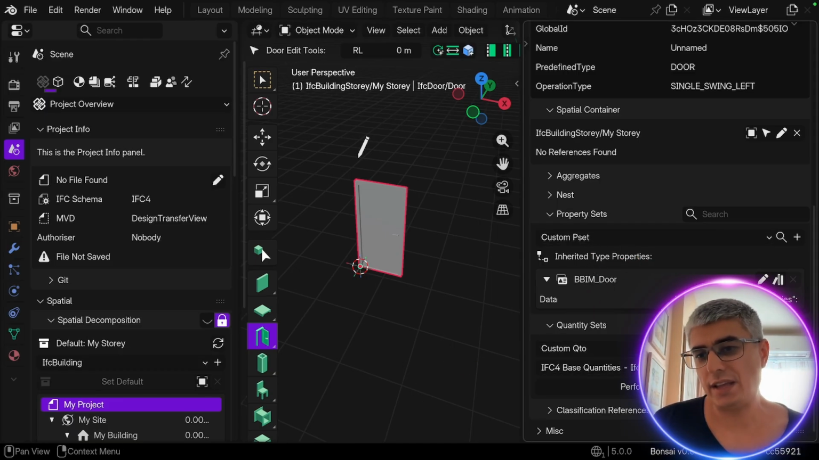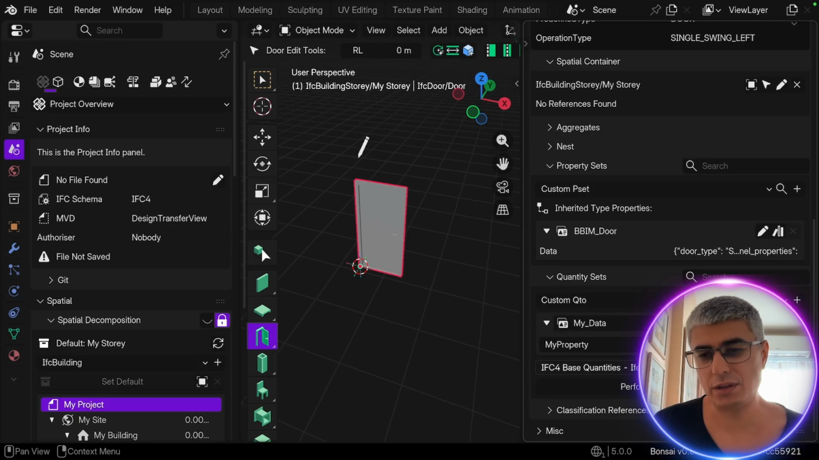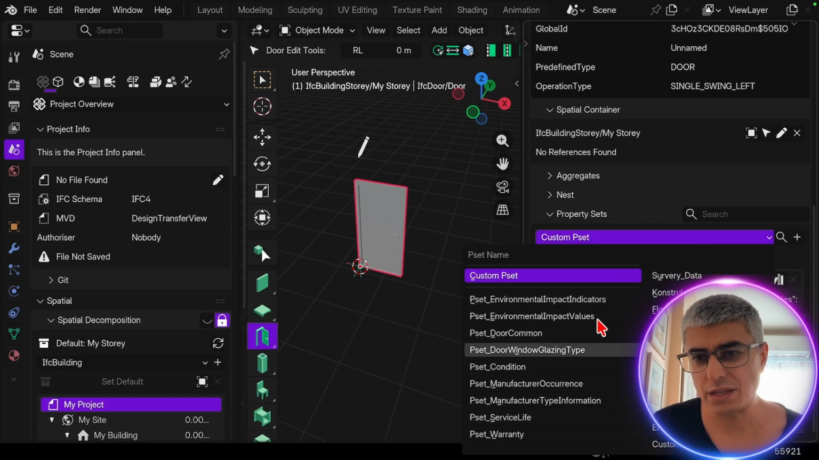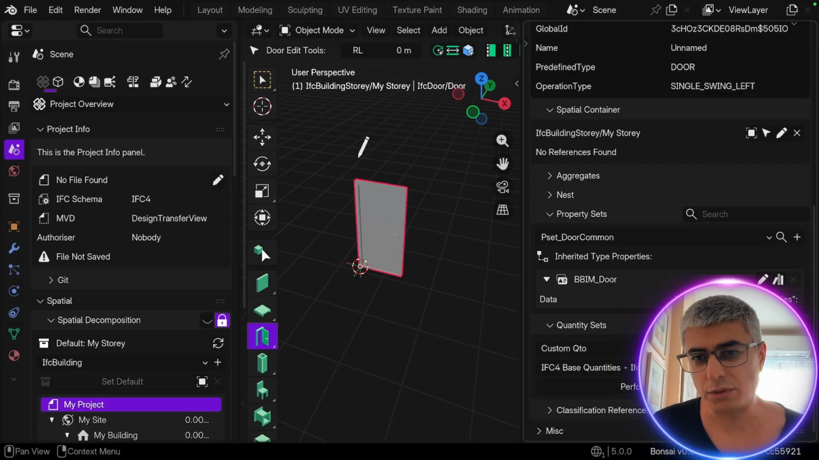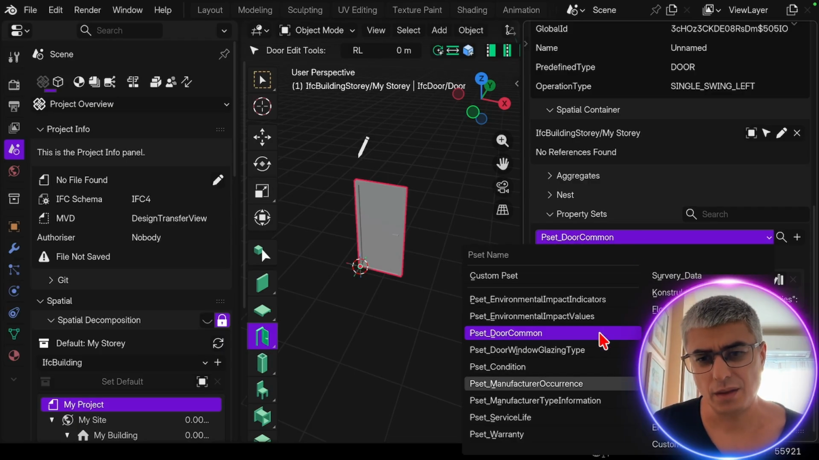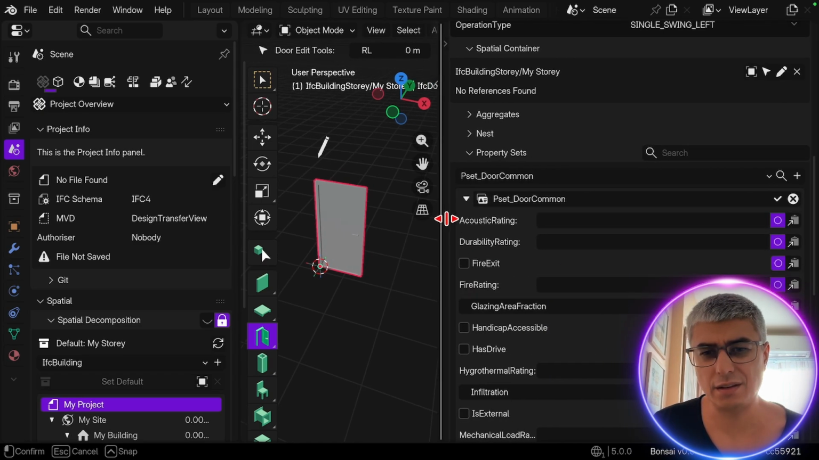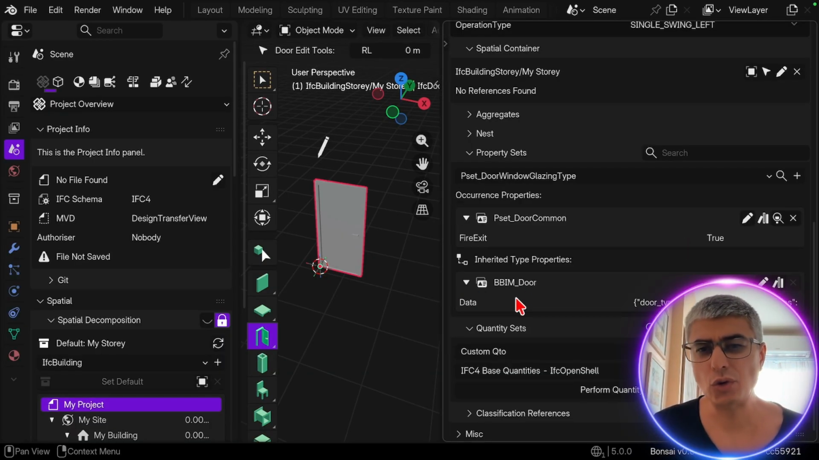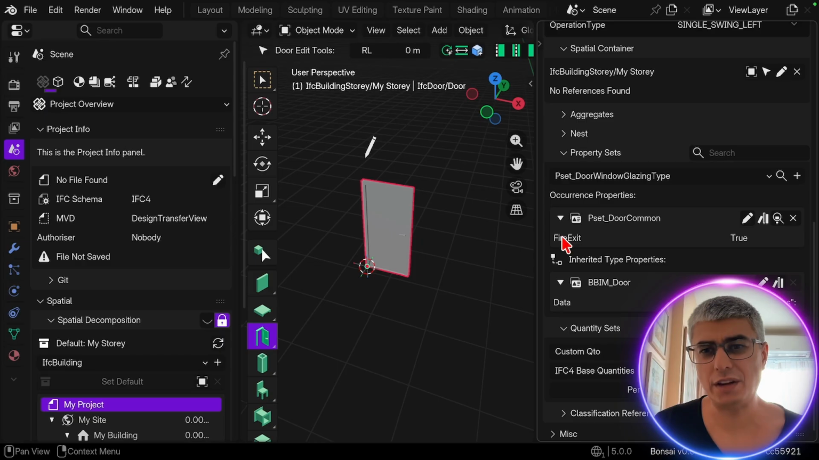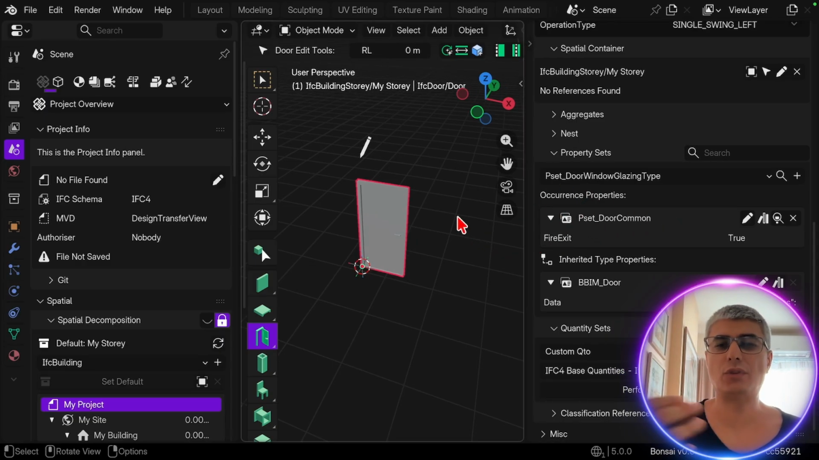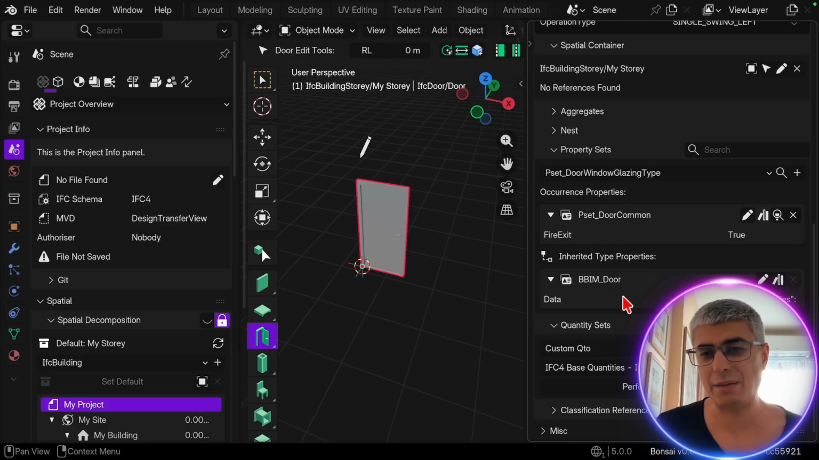So let's add this, for example, or no, let's add this. Let's add a custom preset. Door common. Door common. Yeah, let's take that. And yeah, let's take a fire exit. Let's say that it's a fire exit door. Cool. And then we see this information here. But this is added at occurrence level. So this is not for the type, right? But we want to add something at type level.